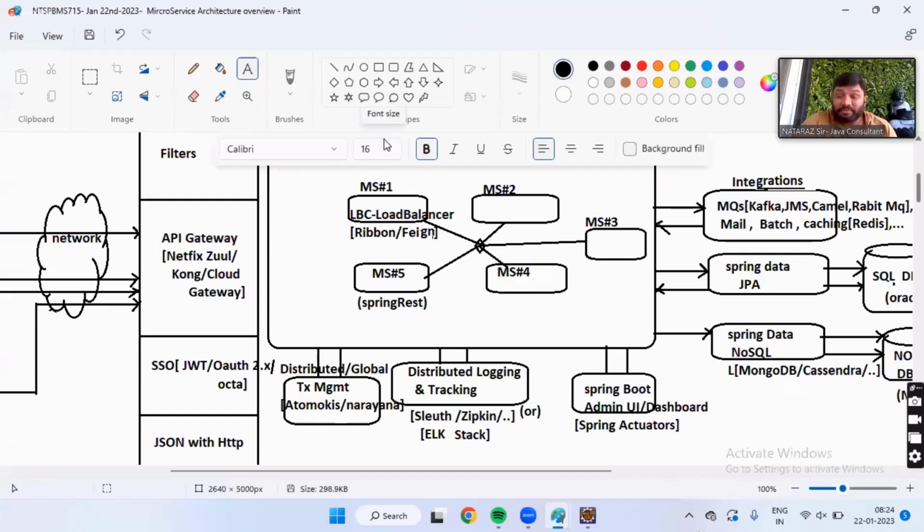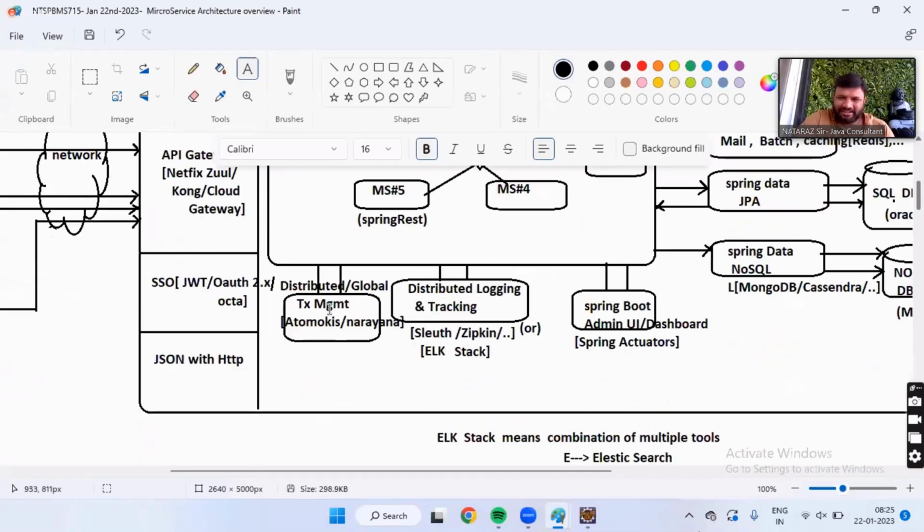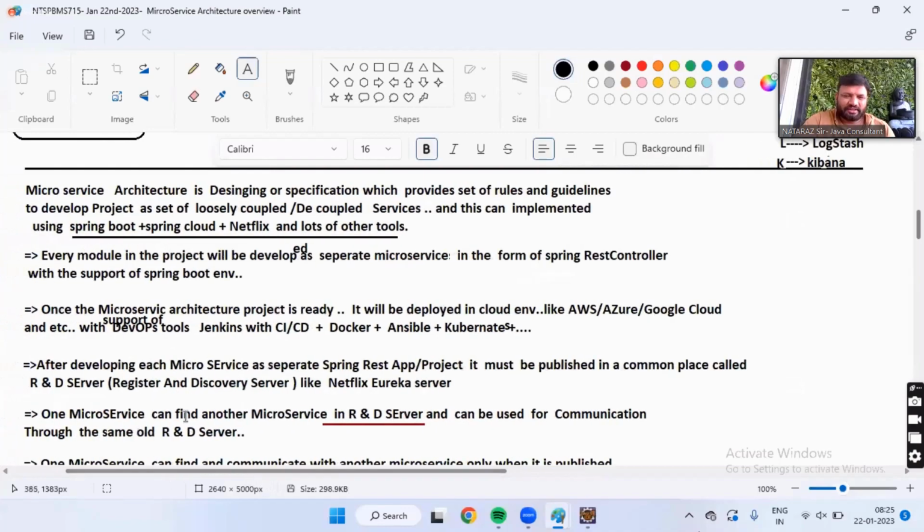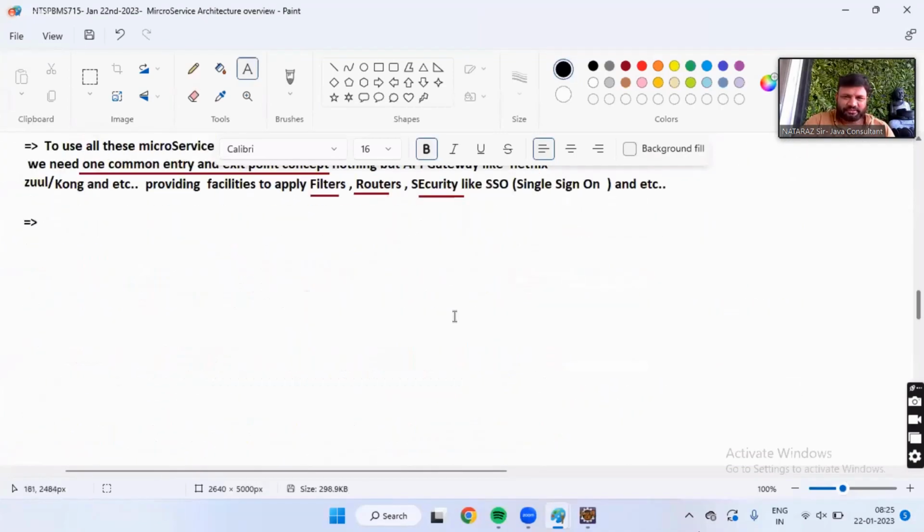API gateway provides multiple facilities. Base URL it provides, load balancer integration it will have, single sign-on facility can be applied. Are you getting my point there, guys? Okay. Super, guys.